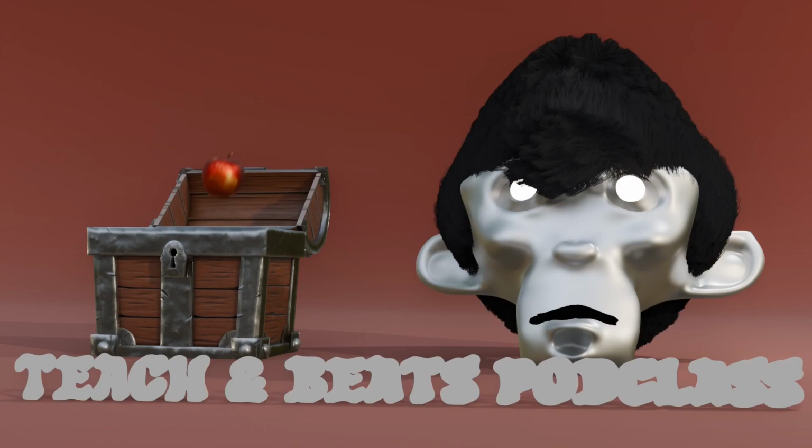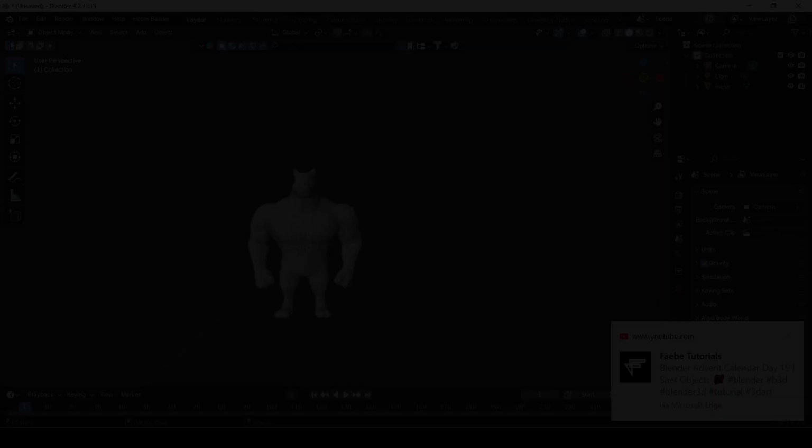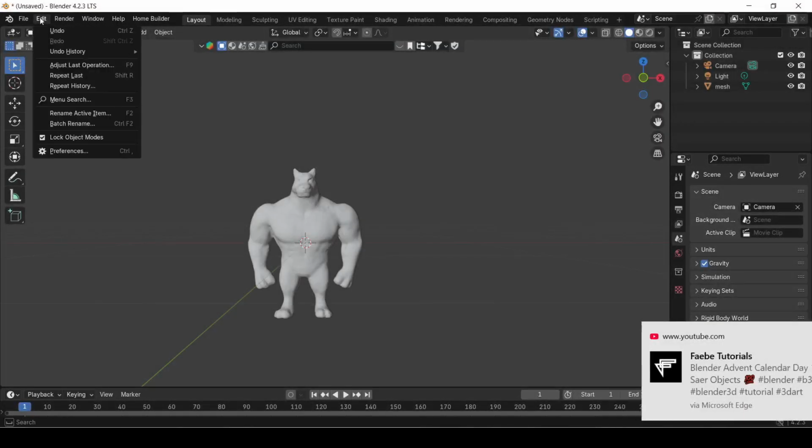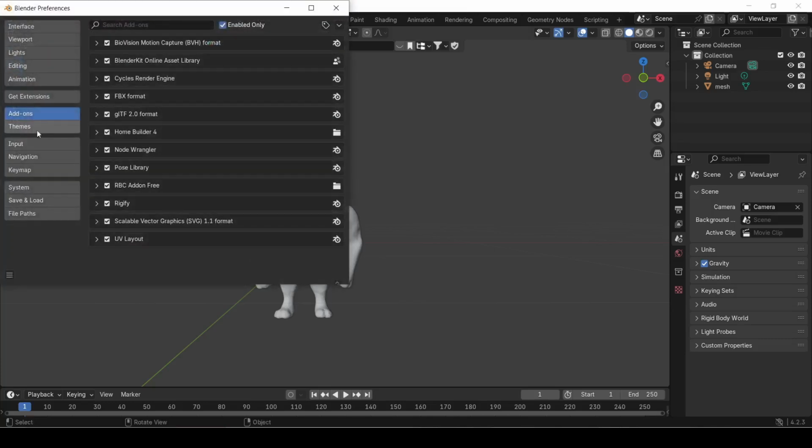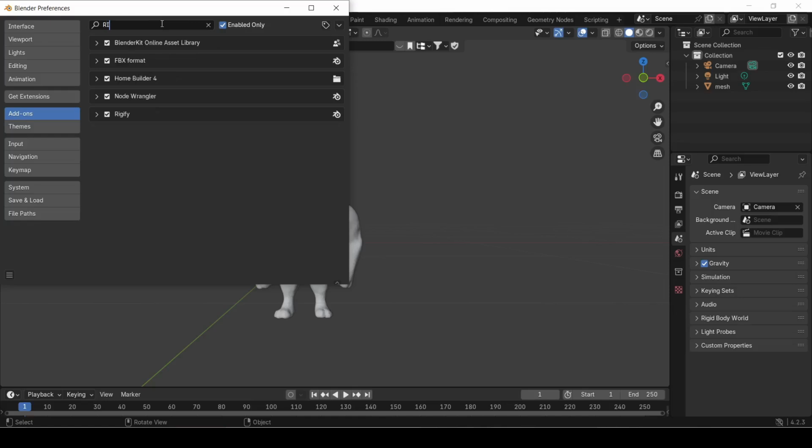The first thing we wanna do, open up your Blender. We're gonna go to top left, Edit, Preferences, Add-ons. Now we're gonna search for Rigify. It's built into your Blender, so we have Rigify right here. Just make sure it's checked.